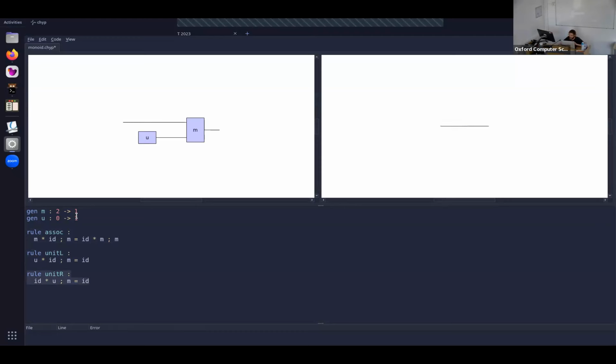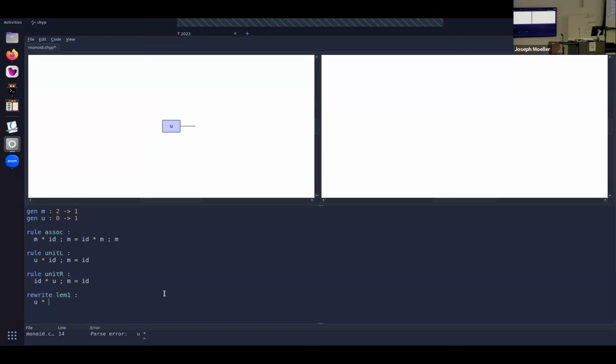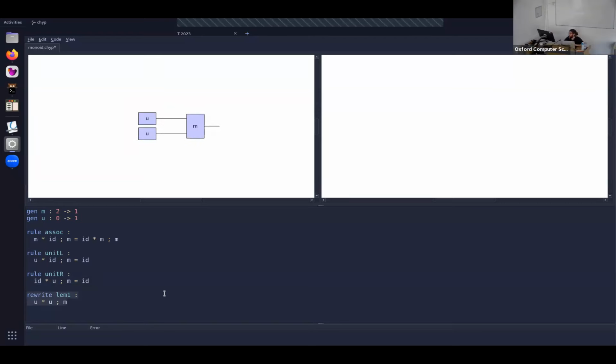Okay, and once I have this, I can start to prove things based on these rules, okay? And of course, it's very easy to prove things in monoids because this is actually a confluent rewrite system. So actually, I can always just reduce to some sort of normal form to prove that any two equal expressions are the same. So let me just make some lemma again, say lemma 1. And what's a kind of interesting thing to write? Well, how about just something kind of trivial. If I have something like this, if I plug in 2 units into m, then that should equal u.